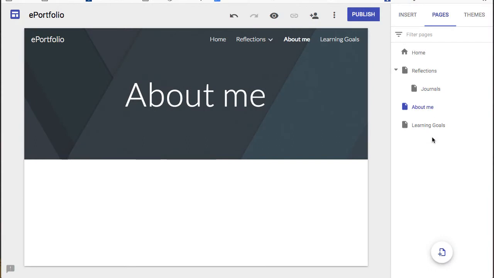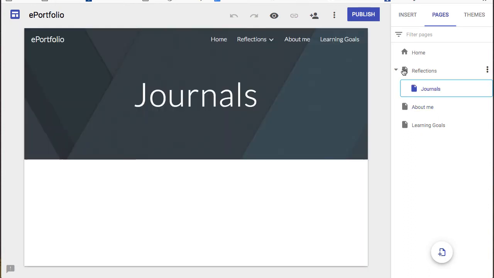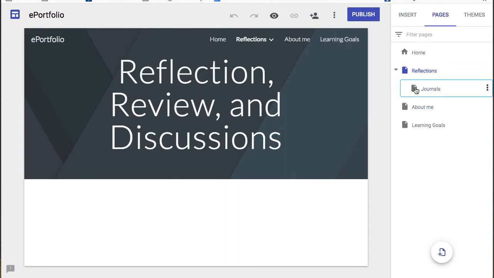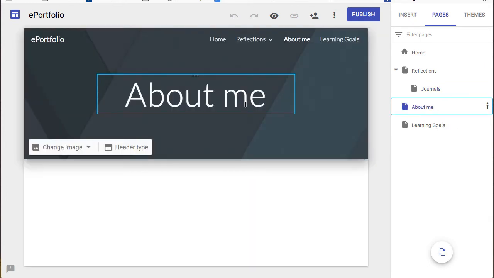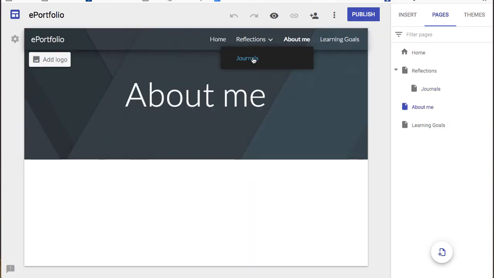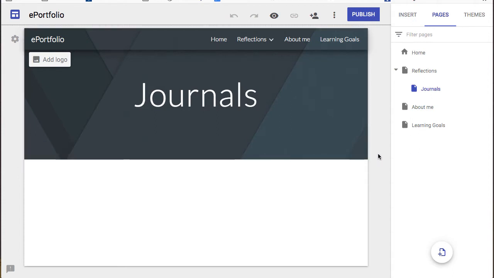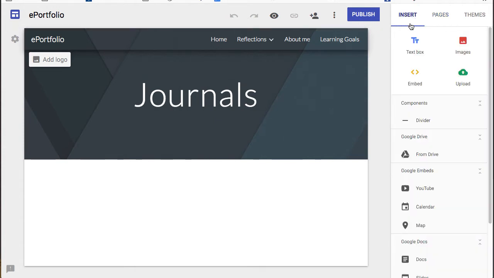Once you have your organization somewhat set, we're going to want to add content to a page. Make sure you select the page or subpage that you want to edit. And you can do that either on the Pages area here, and you can see that it switches through, or you can use the menu up top to go to those pages as well. To insert the content, go up to the Insert tab here, and you'll see the variety of content that can be added. Let's start with some text.